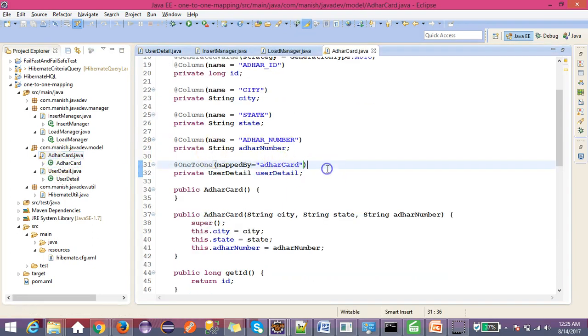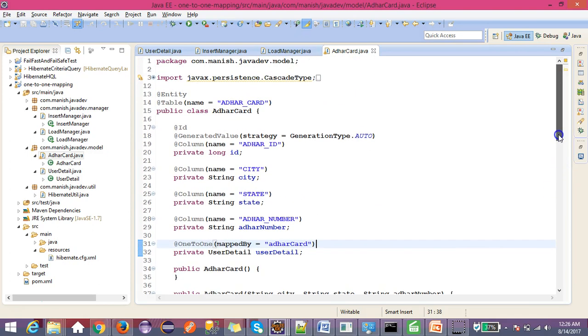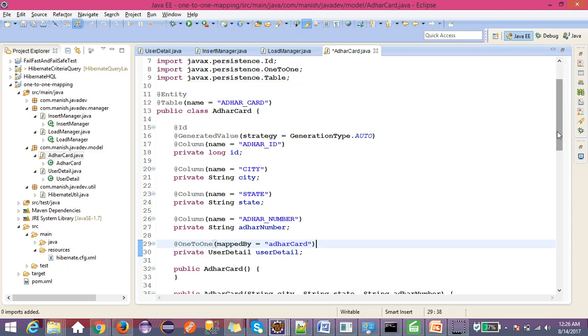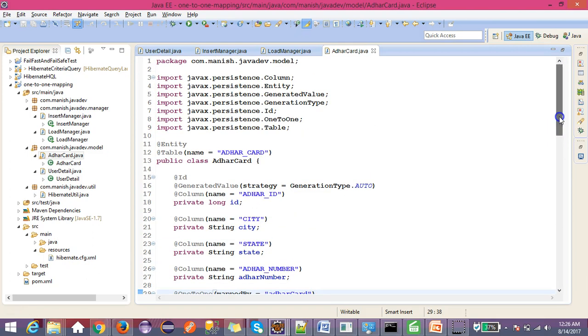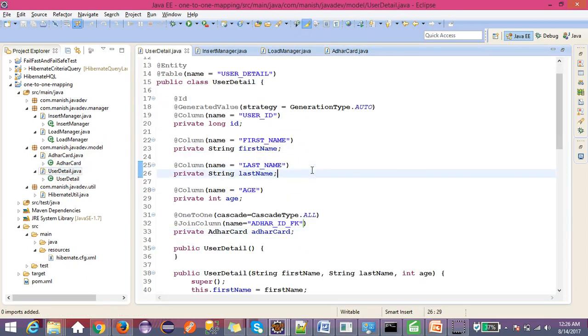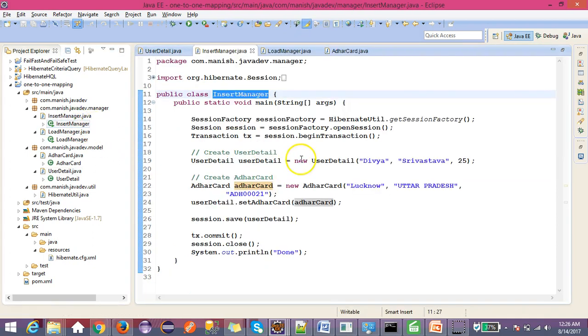So now we can say that mapping is done. Remove that unwanted import, code got formatted. This code I'm also formatting, it got formatted. Now I need to insert the record. So here I already wrote that code.